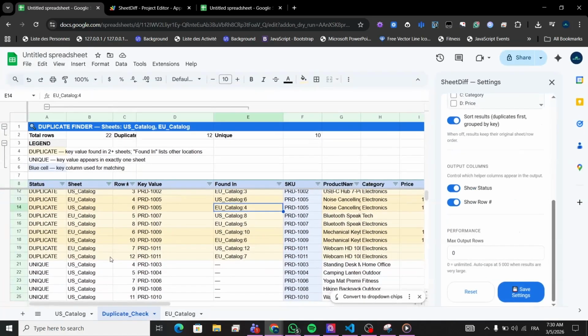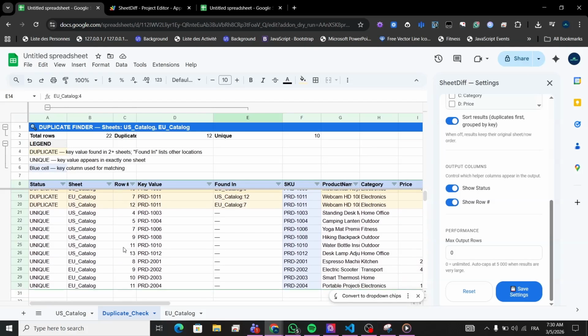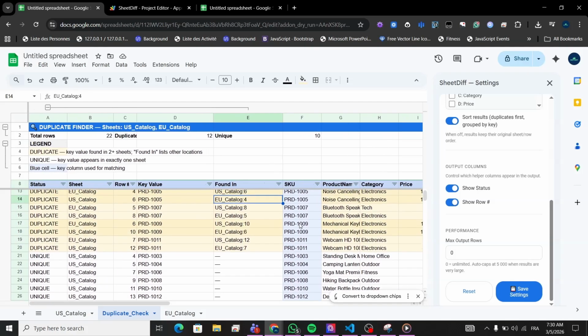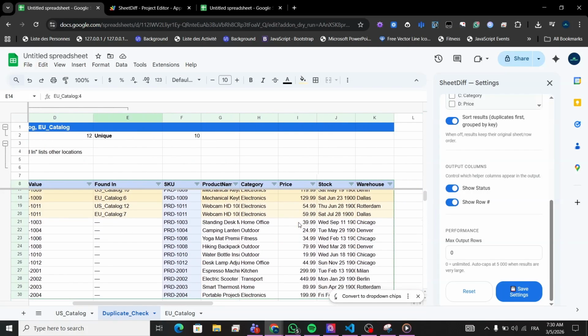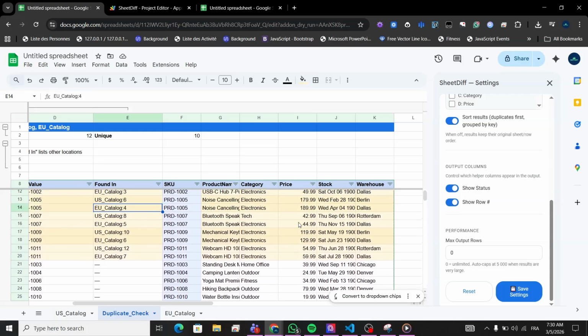White rows are unique, products exclusive to one region. The blue highlighted column is the key I chose for matching. Every duplicate pair is grouped together with alternating shading so you can scan quickly.